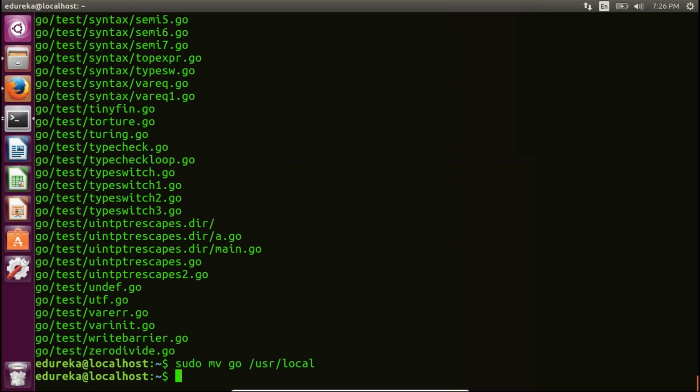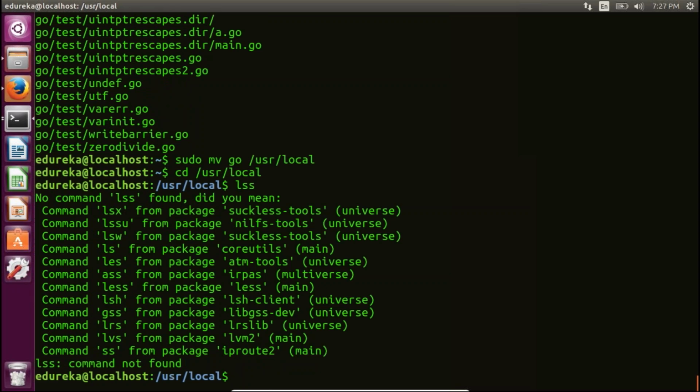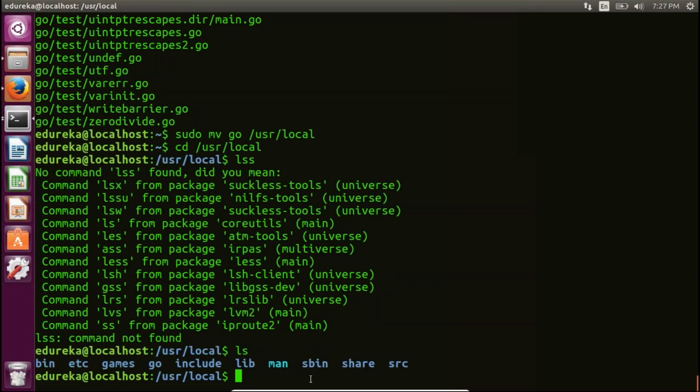Now just to check if the file has successfully moved, you can go to the directory, that is cd /usr/local, and check if the file is present here. So here you can see the Go folder is present. Once you've done this, just close this terminal.